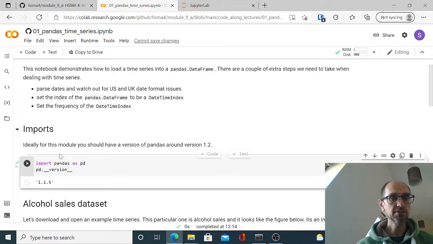I've said here, ideally, you would be using a version of Pandas around 1.2. It's a bit difficult to control that in Colab. We've got 1.1.5 here. What I can say is my testing of this means it's absolutely fine to use Colab for these exercises and lectures. Okay, so that is Colab.